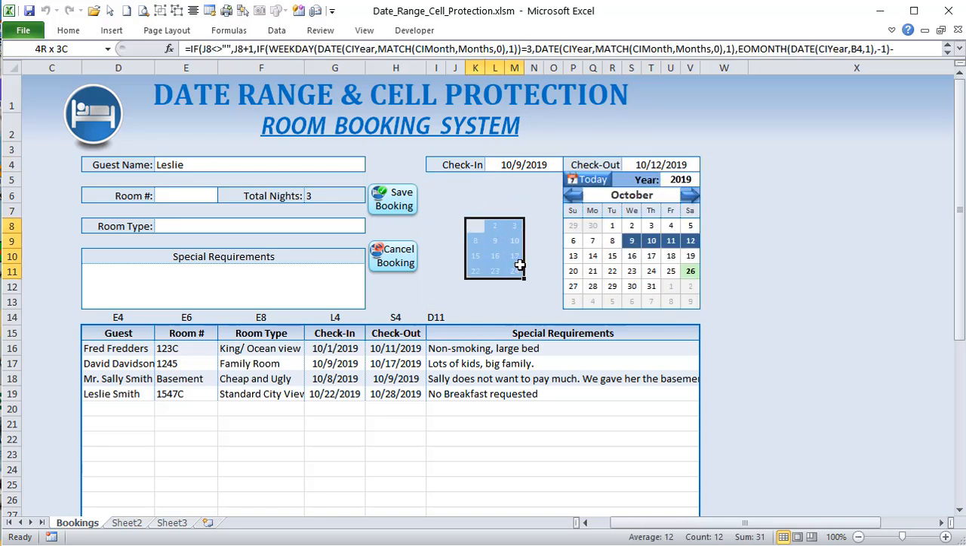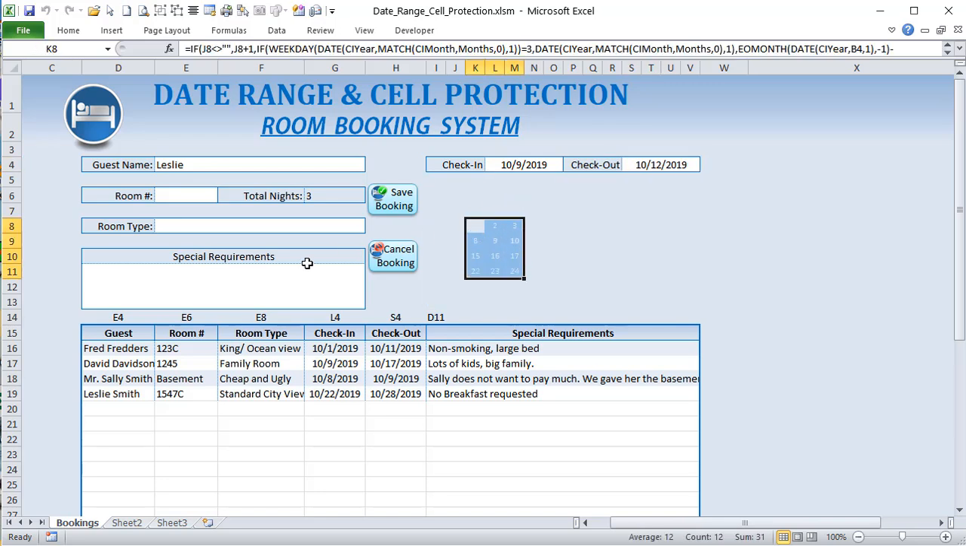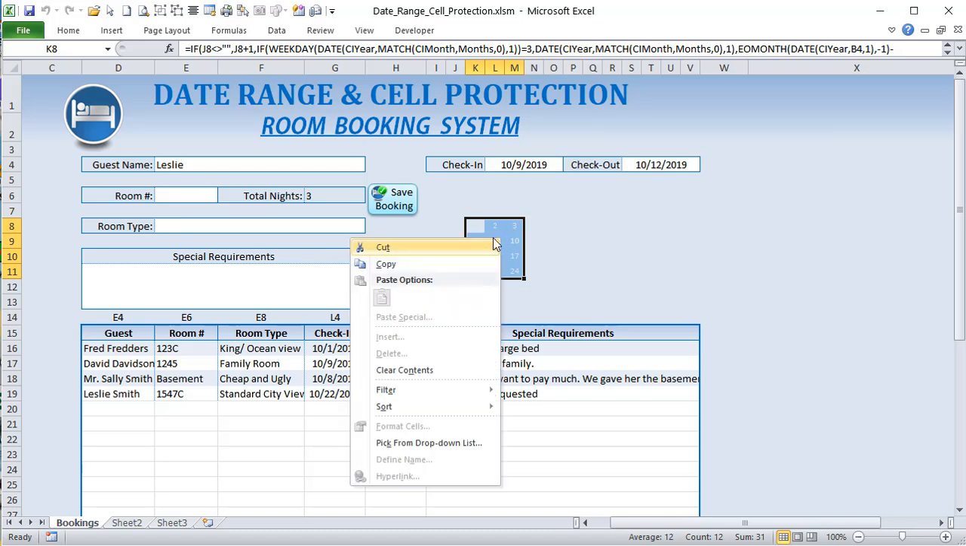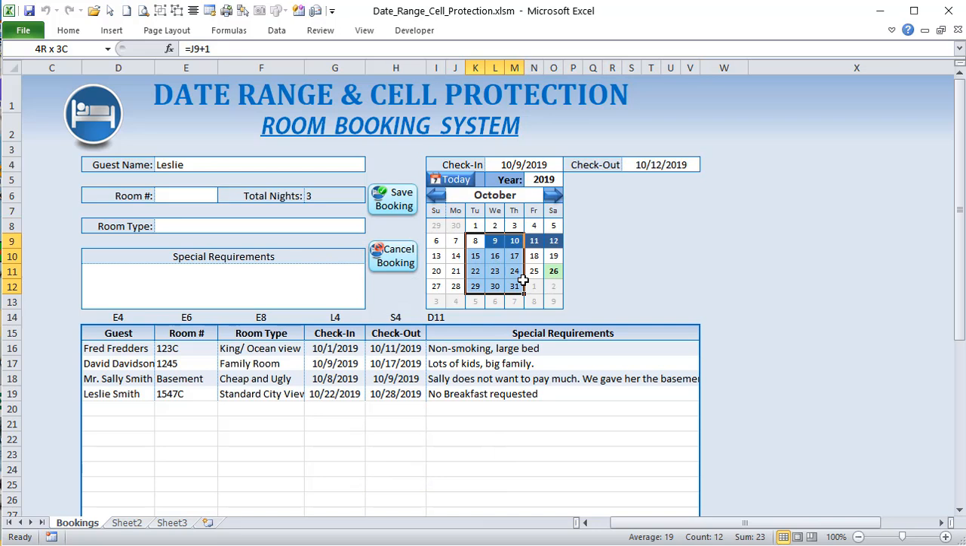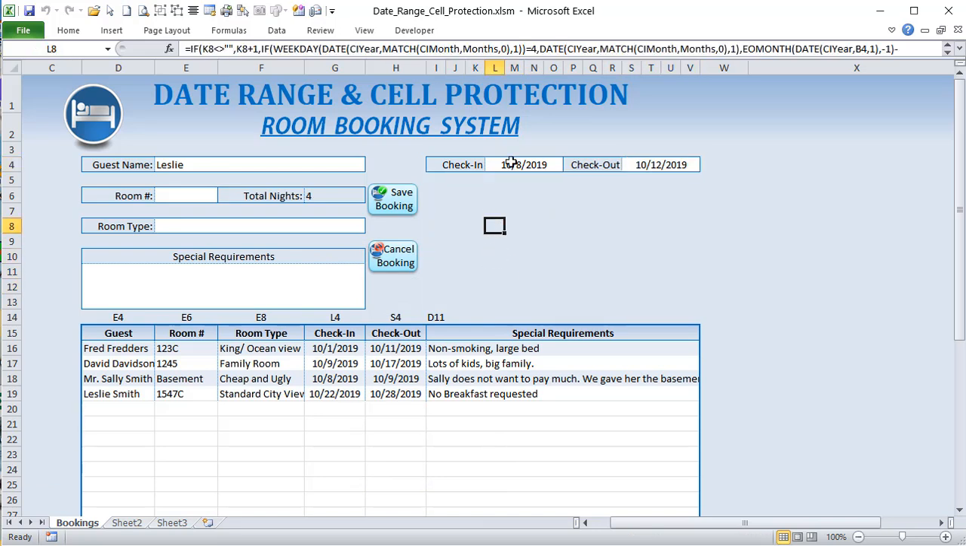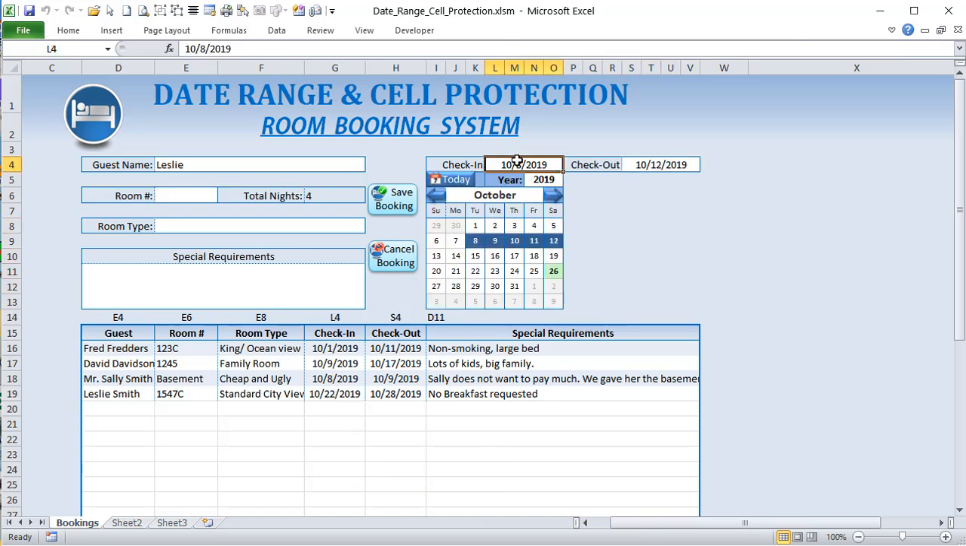So how do we protect that? We want to give them the ability to select them but not delete them. So if we cut this and we delete it, we need that information to come back. So I'm going to show you exactly how we did that so that you can protect all of your formulas so that users cannot delete them. I'm going to show you exactly how to do that.